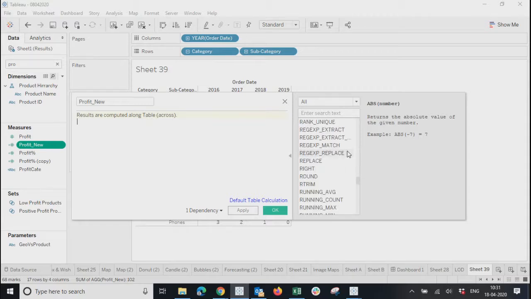Has anybody worked on Tableau servers? Smriti, did you work on Tableau servers? Yes, sir, I have seen it. I didn't work much, but I've seen it.